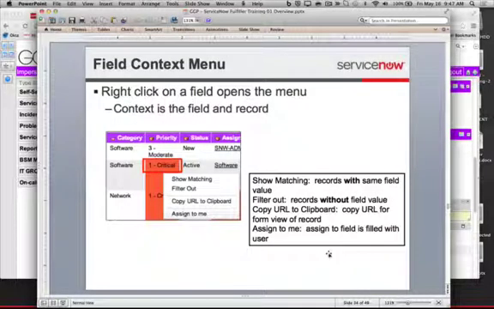Right-clicking inside a field. You're looking at a list, you see some fields. That allows you some different functionality. You can choose to show matching. So if I chose show matching, I would see only the critical incidents. If I chose to filter out, I would see everything except the critical incidents, in this case, because I right-clicked on critical. I can also copy the URL to the clipboard.